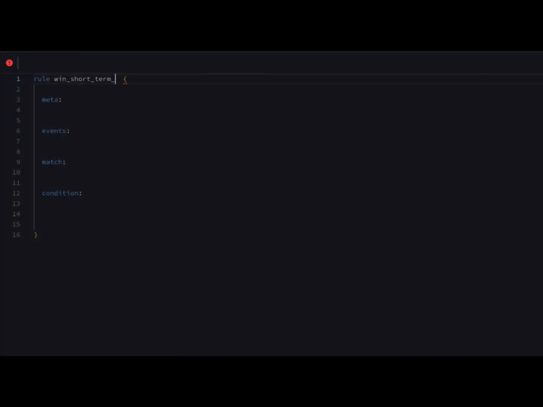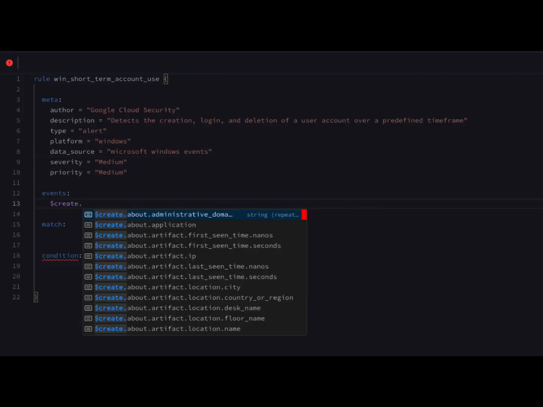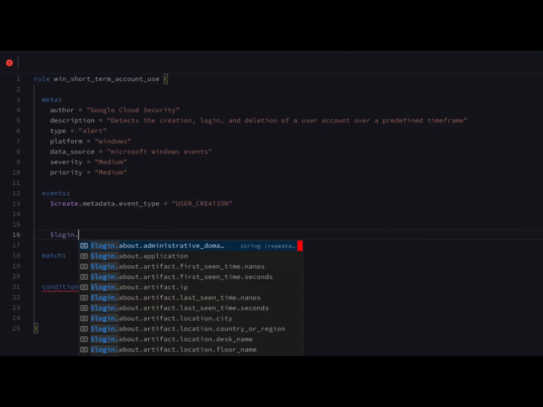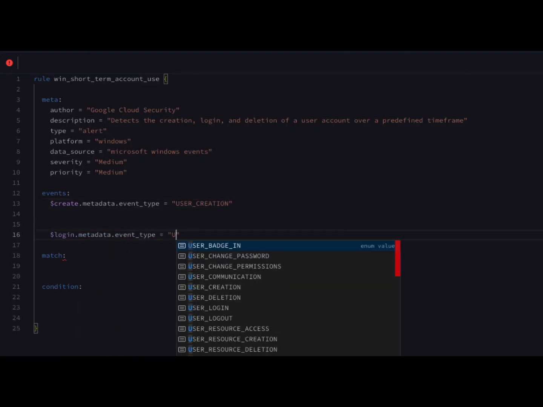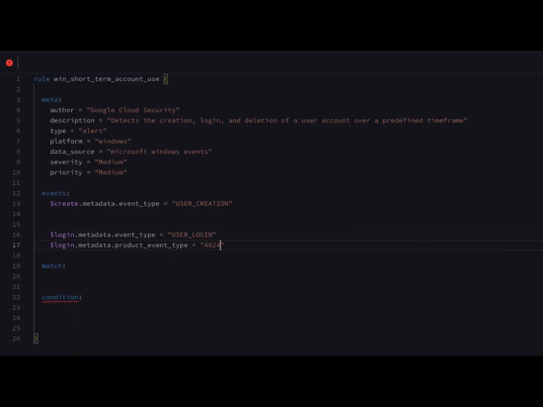Let's start by naming our rule Windows Short-Term Account Use and add our meta section to it. In the event section, let's start by adding the 3 kinds of events we are looking to detect: user creation, user login, and user deletion. Like our other example, we are looking for the existence of all 3 of these event variables in our rule, so let's go ahead and add them to our condition section now.